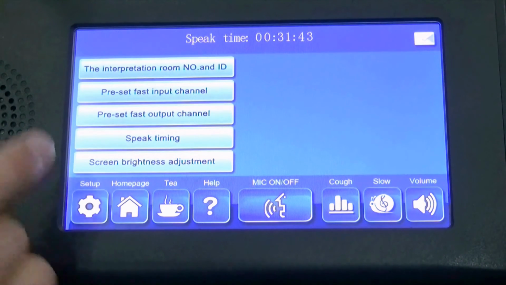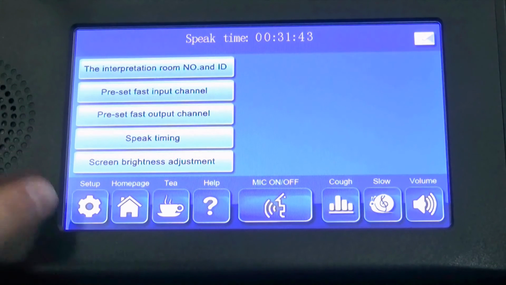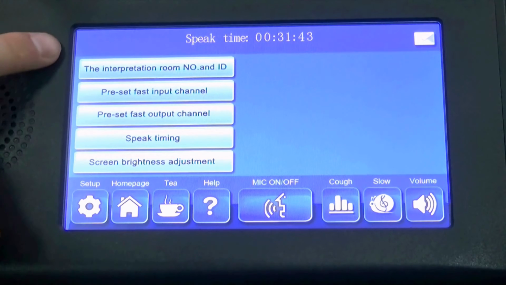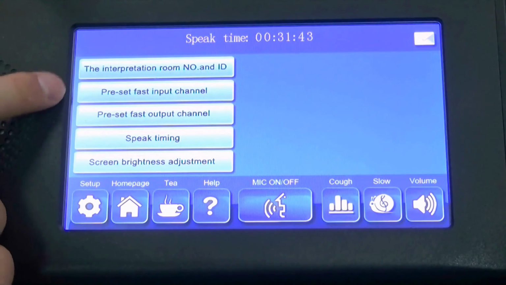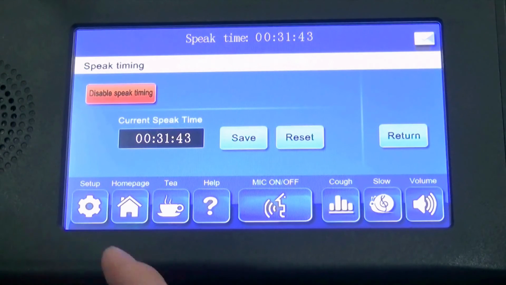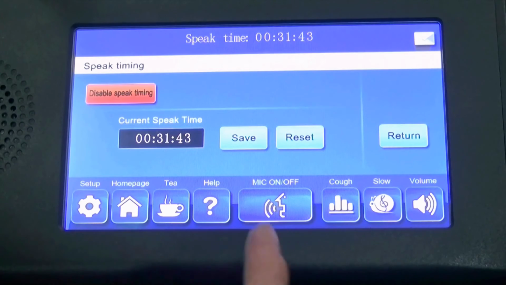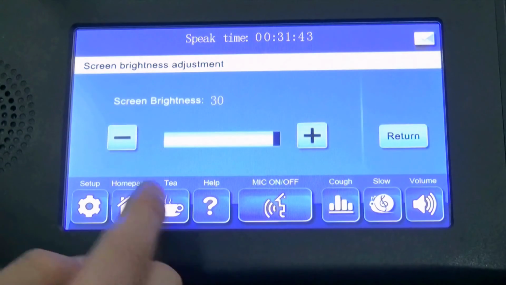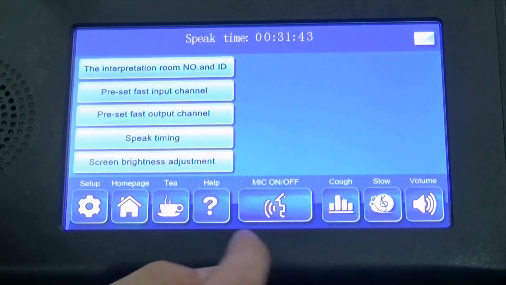On the setup menu, you can choose other settings of this unit. We're not going to go through every detail of it. You can set the interpretation room number, ID, preset channel, and speaking time. The speaking time is used to record how much time the interpreter is working. And also screen brightness adjustment.